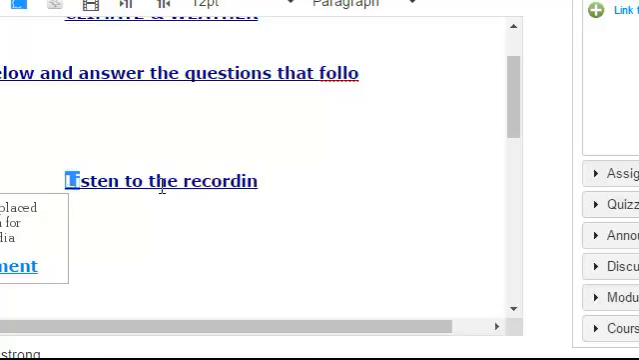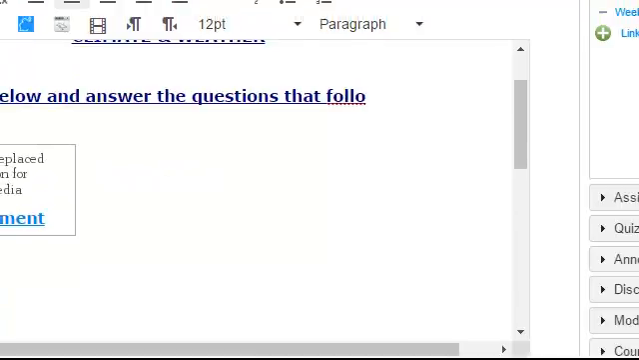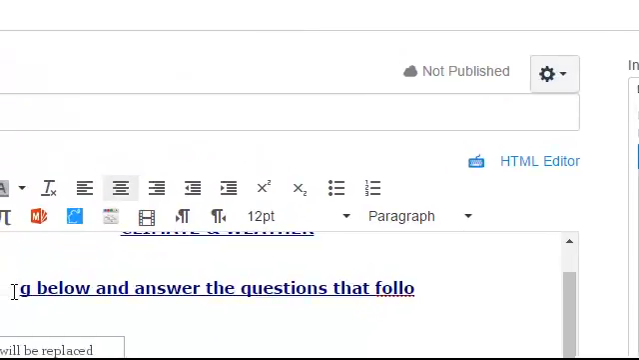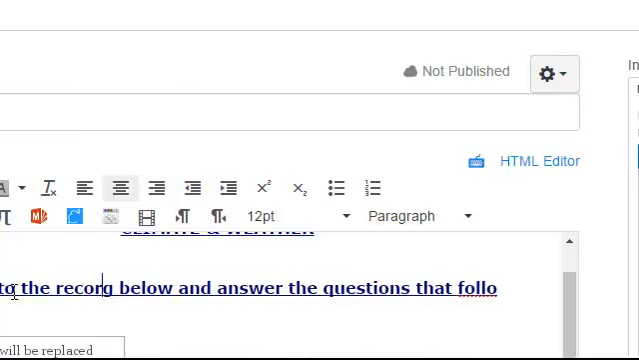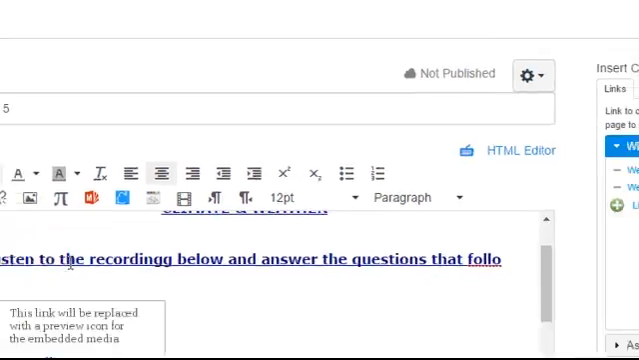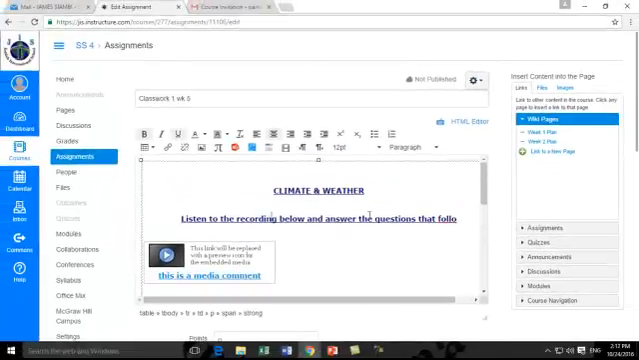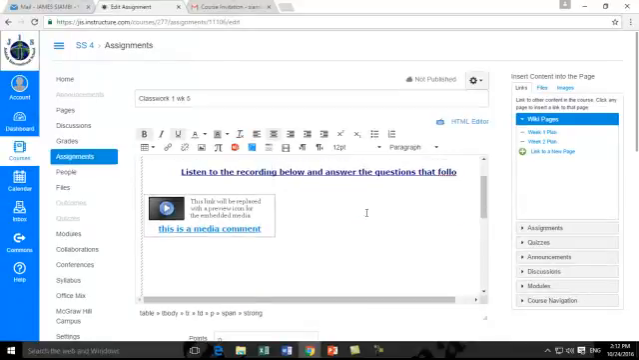Then I can comfortably select the wordings. I will not try to retype again. If my mouse doesn't select well, I can easily delete, and then I can write here: listen to the recording. This document is as editable and as easy as a Word document.